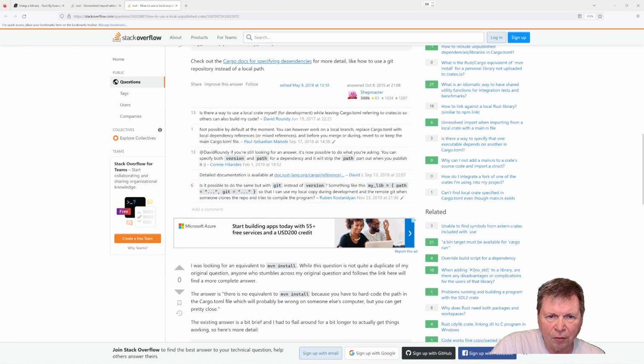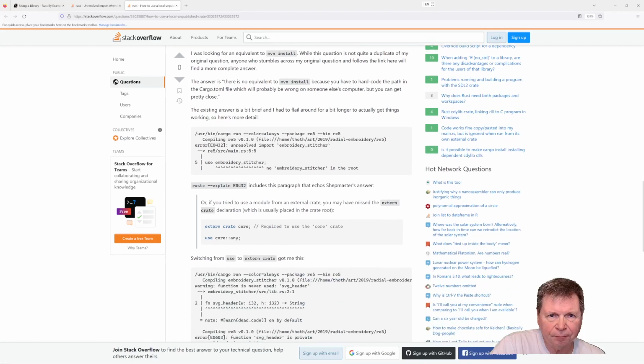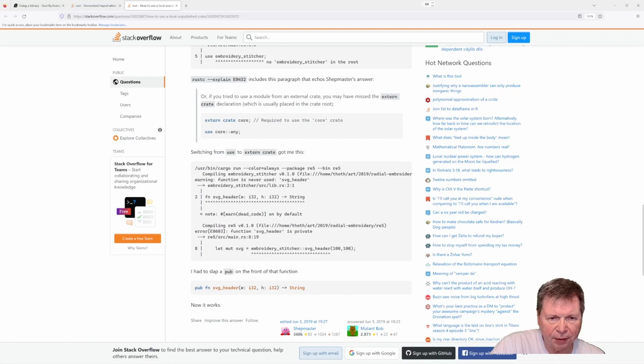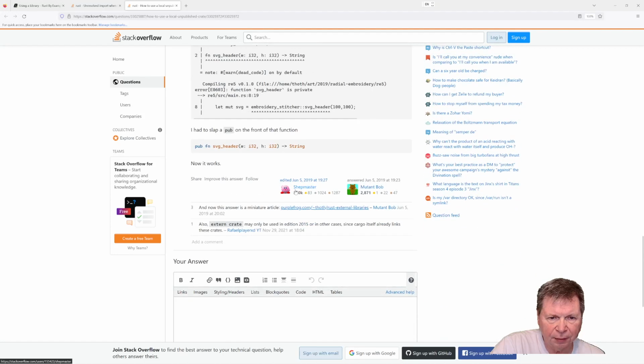Is there a way I can use the local crate myself for development while leaving Cargo.toml referring to crates.io? Not possible by default at the moment. However, this is 2017. Okay. Yeah. So I'm going to ignore that one for now.